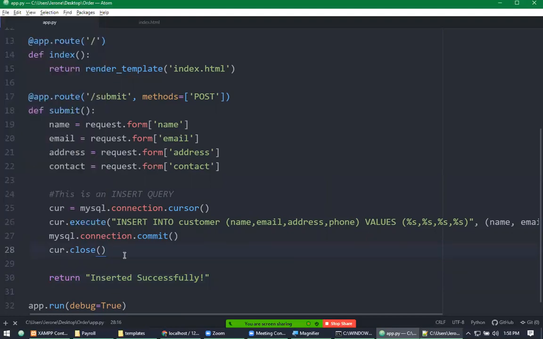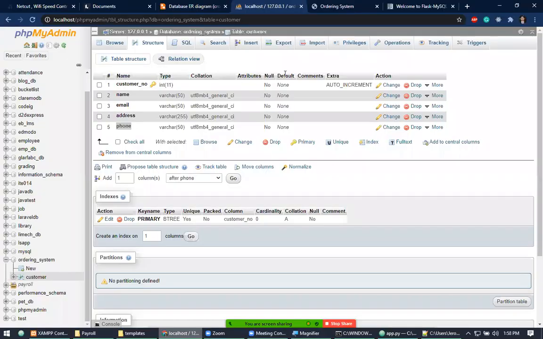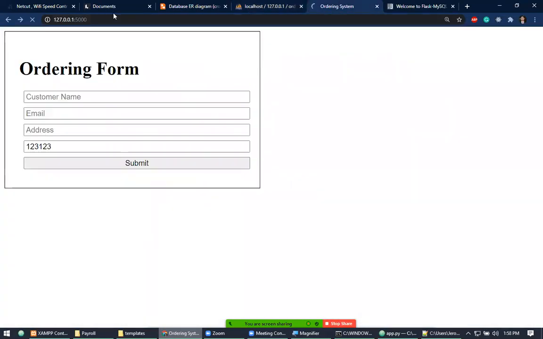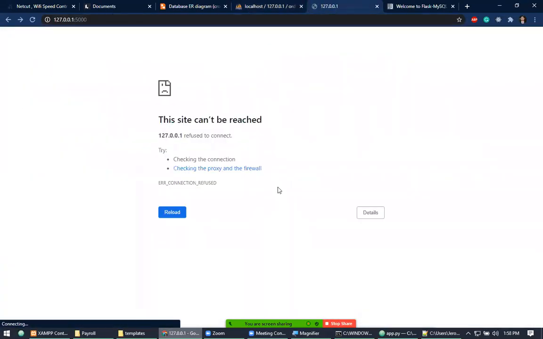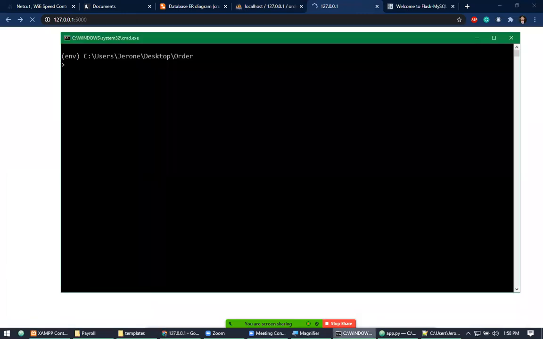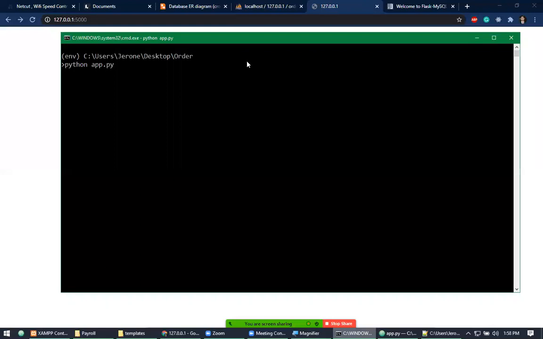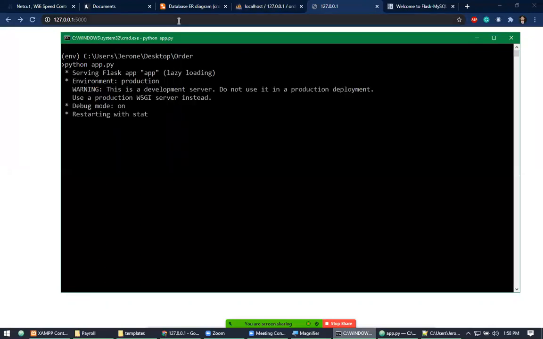Okay, save. And let's go back to our browser. Refresh. Okay, so we have an error. So, ano sabi niya? So, hindi naka-start yung ating application. Python app.py. Okay, so again.